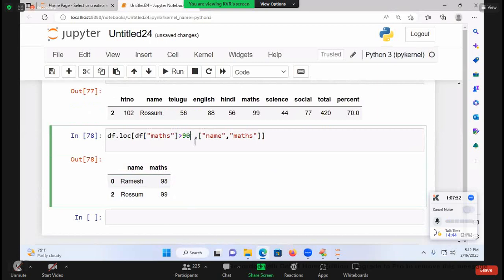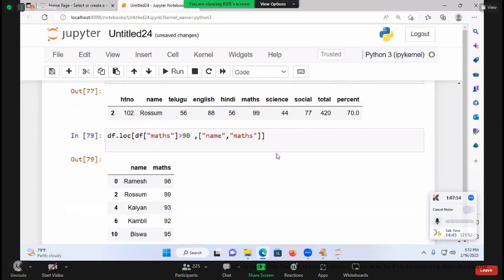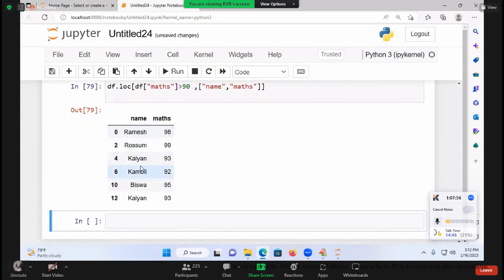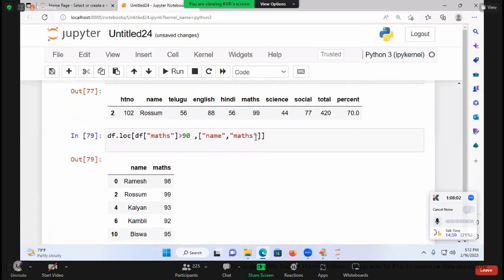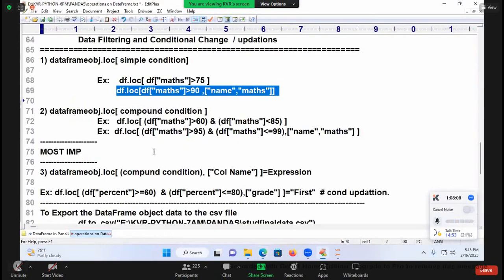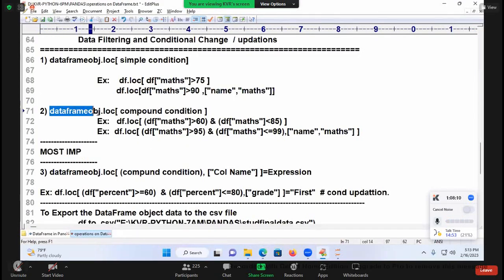I will say 90. I want to get it. Rosam, Ramesh, Kalyan, Kambli, Biswa, like that they got it. Are you following? Same as earlier: column names you are passing, conditions you are applying. Compound condition I want to go for. What is the compound condition? Data frame object of loc with compound condition. Compound conditions mean more than one condition. Every logical expression is called a logical condition. Beginning logical operators I said.